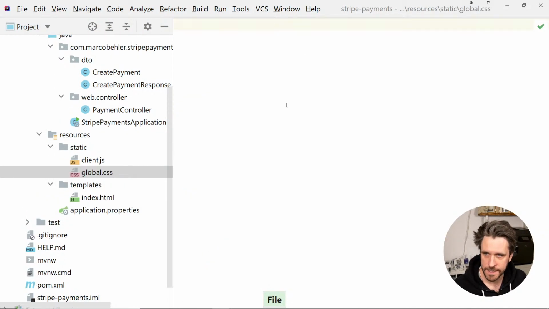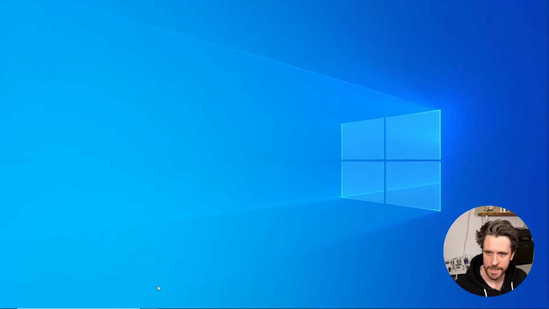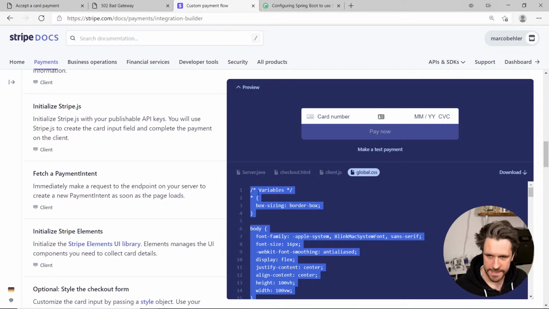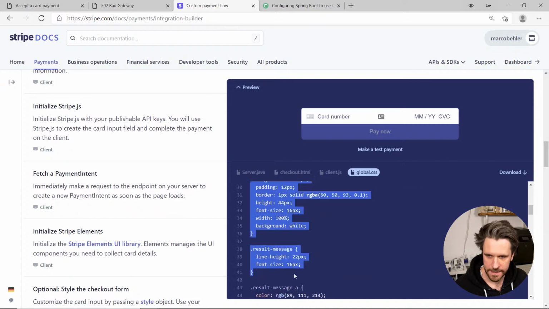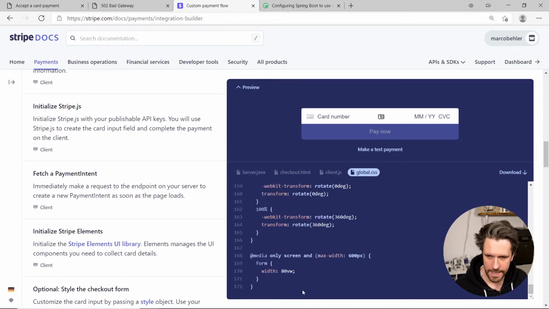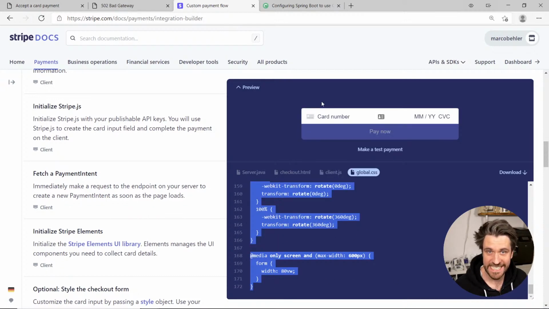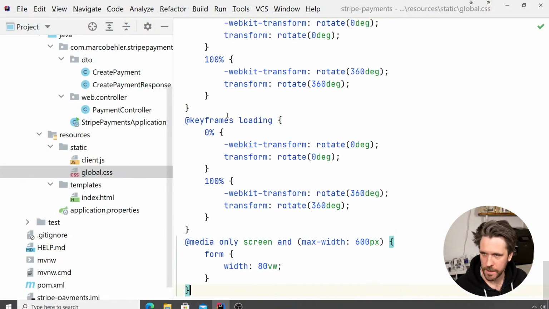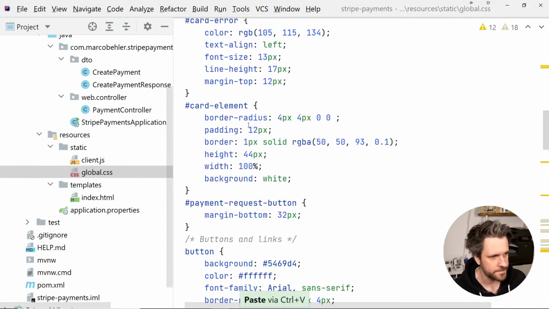Global CSS. And I think if I saw that right, the tutorial showed me that global CSS file as well. Yes, it did. So I'm just going to, well, look at that, lines and lines of CSS. We're just going to copy that, like so.